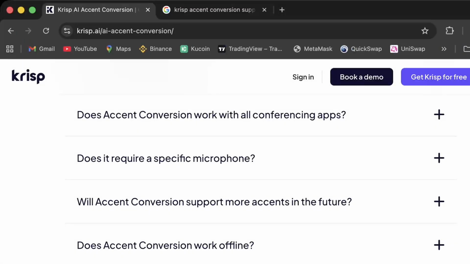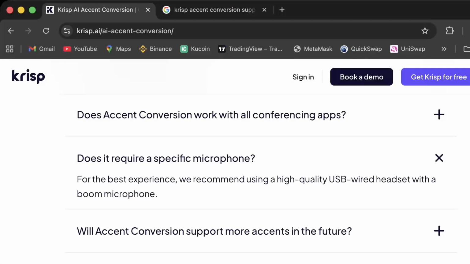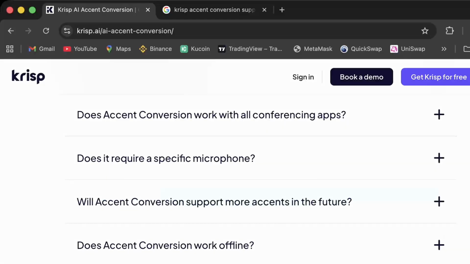Limitation 3. Microphone matters. Krisp recommends a high-quality USB wired headset with a boom microphone for the best results. Bluetooth headsets can cause configuration conflicts and reduced audio quality. And if you're in an extremely loud environment, even with noise cancellation on, the accent conversion can struggle.